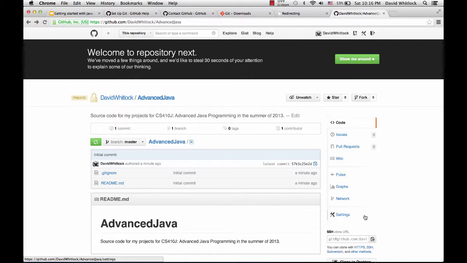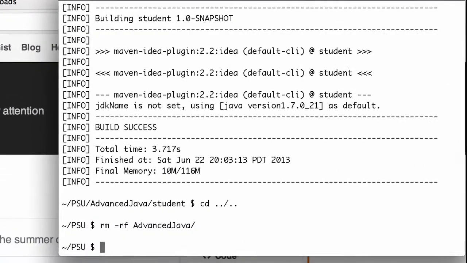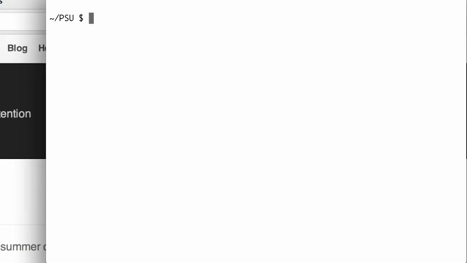Okay, so now I'm going to go to my terminal window. And I'm going to say git clone, and then I'll paste in that URL. So this is basically saying, hey, go off to GitHub and get the Advanced Java repository.